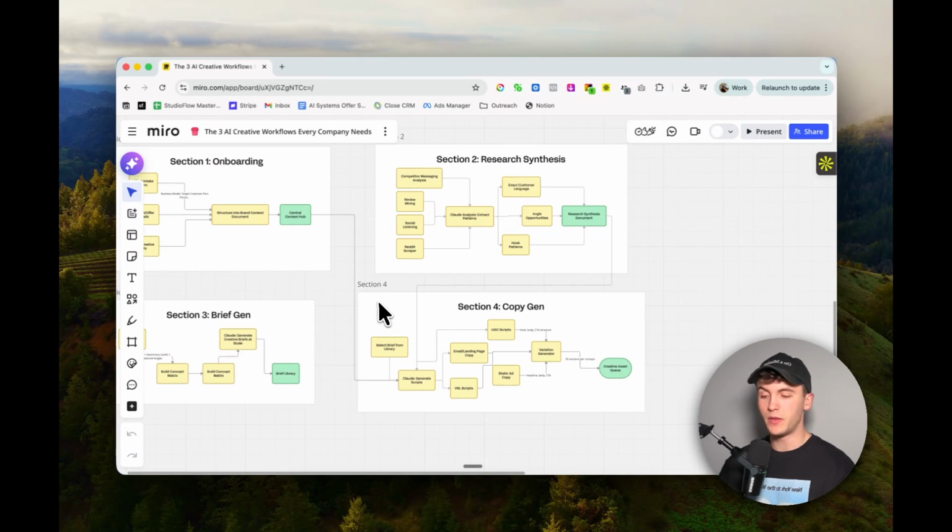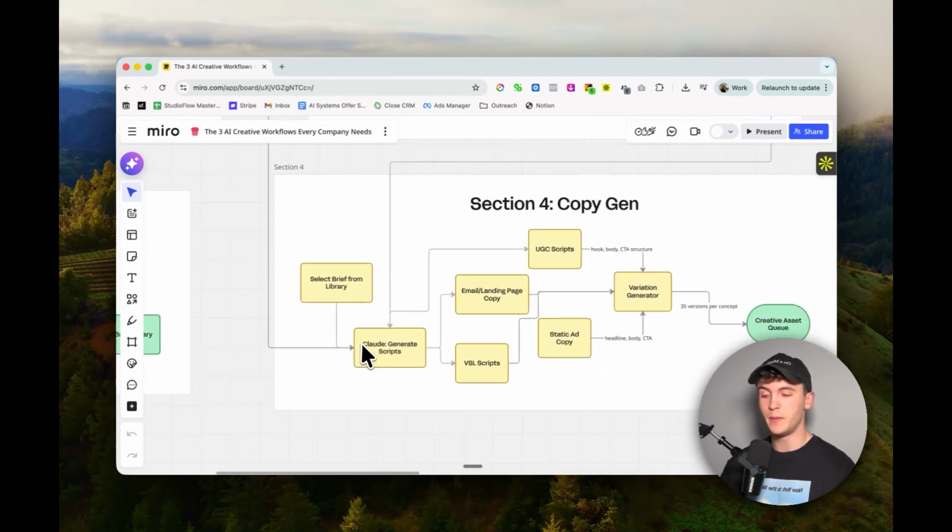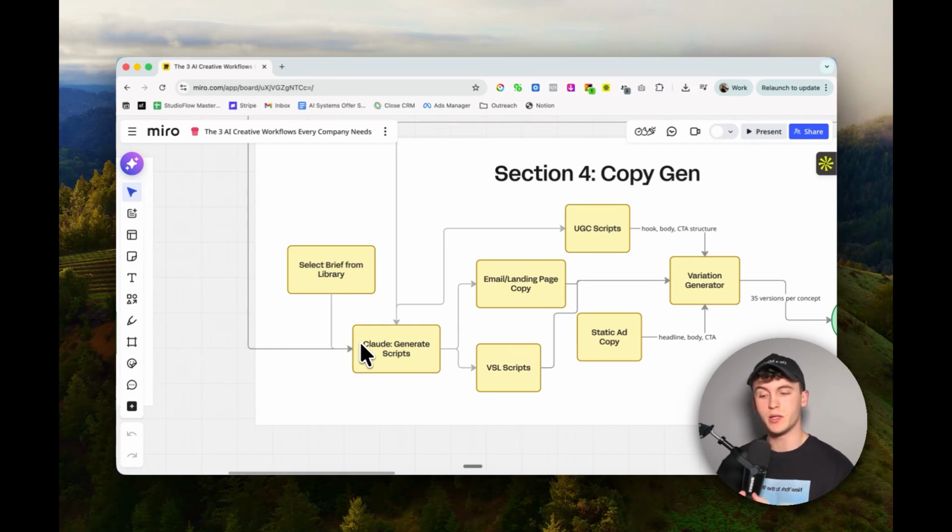Then on top of that, that is going to go into the next stage, which is Claude generating scripts. But you're also going to pull in the data from the outputs from the previous sections. So the central context hub from section 1, because of course, this is all of the information about your specific client or brand if it's not an agency. And then also in section 2, which is the research synthesis, where you have that document from all of the research that you have done. So those two combined with the brief is going to come in and compile to Claude in order to generate scripts. Of course, there are multiple different types of scripts you can generate here. It can be UGC, email, landing page copy, VSL scripts, static ad copy, whatever it may be. You can tweak this to whatever works best for you.